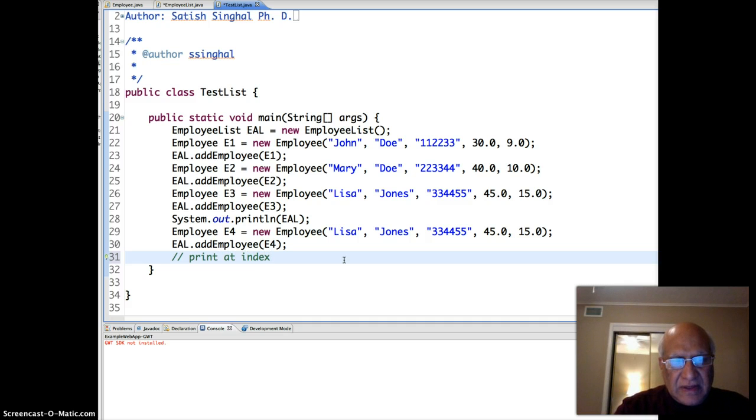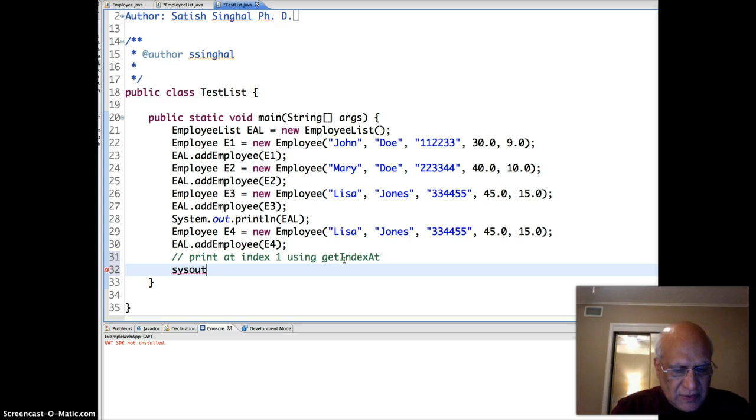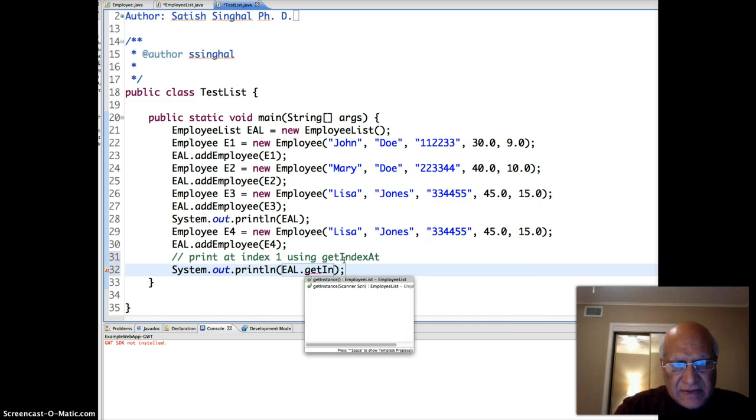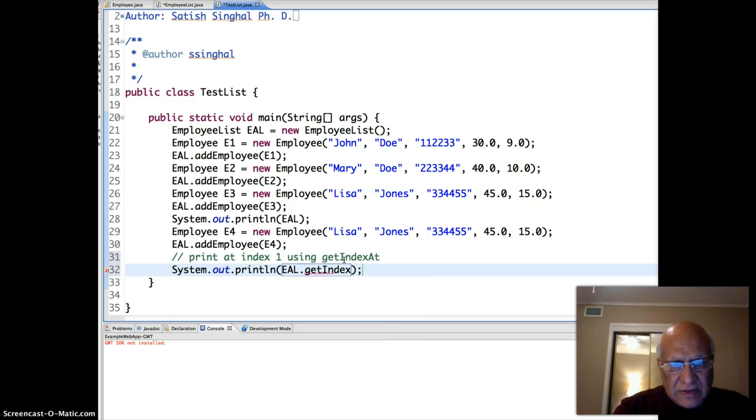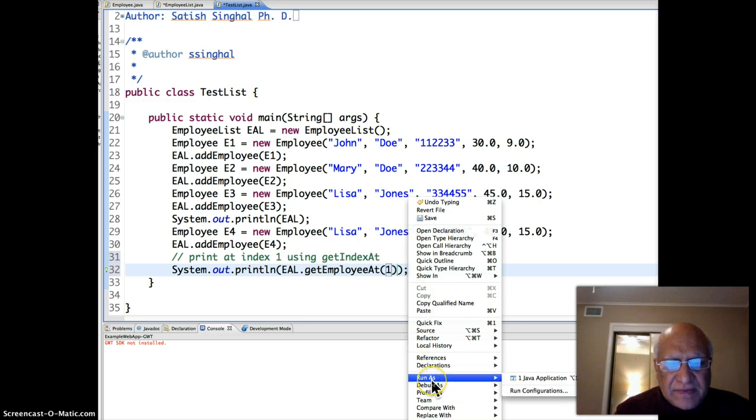at index 1 using getEmployeeAt. So really that's actually pretty simple, and here we'll just type EAL dot getEmployeeAt, and I'll just put the index 1, and if that prints Mary Doe, that means our getEmployeeAt method is working correctly. So let's run it.